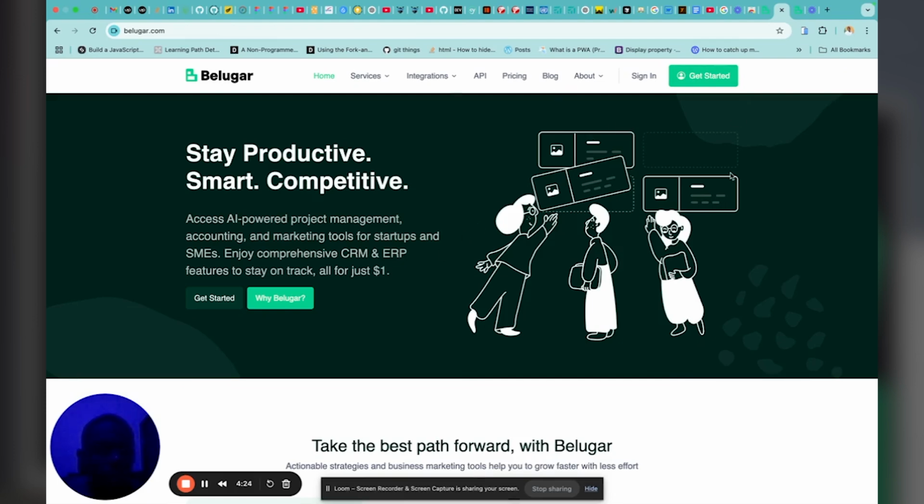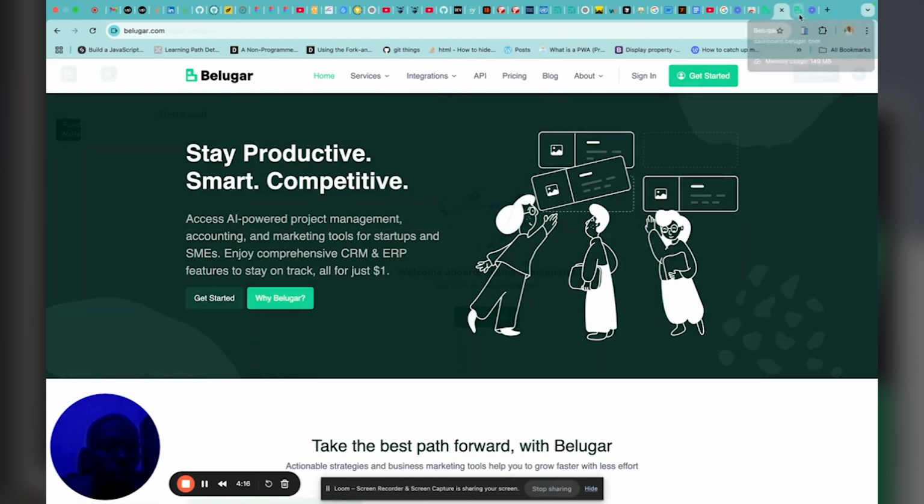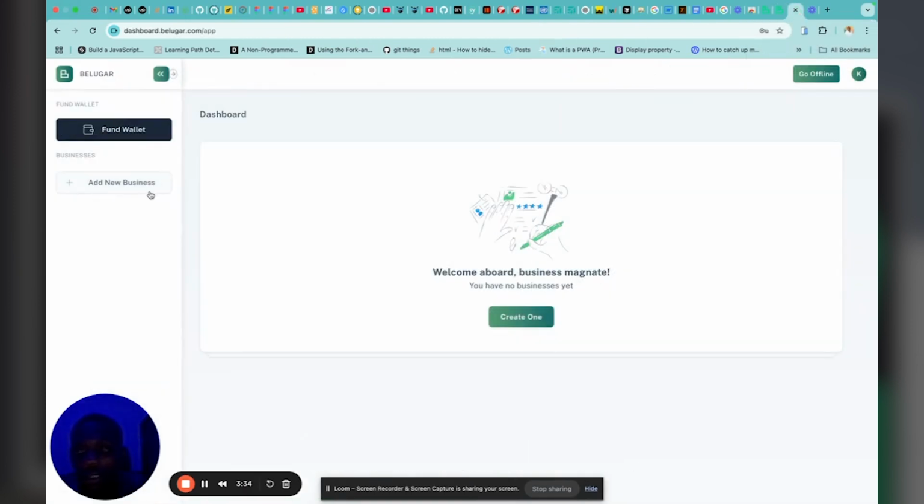I created an account earlier, so I think I'll use a new account to try to show the power of Belugar to you. One of the first things you need to know is that one of the features Belugar has is that you can add multiple businesses, especially if the person has a premium subscription. But of course, on the free version, you can have one business.